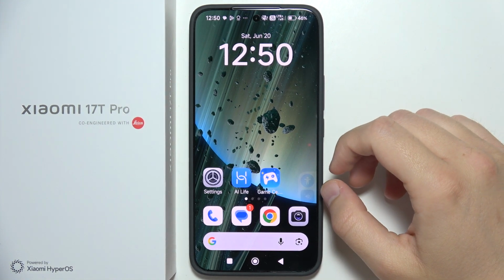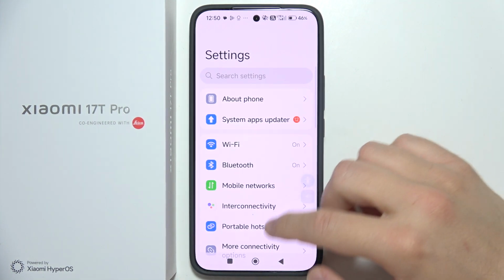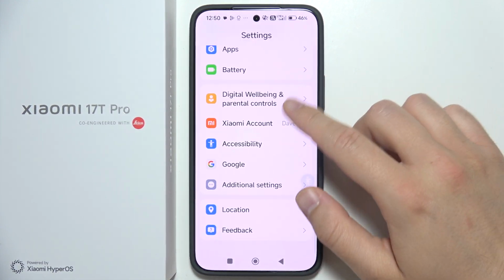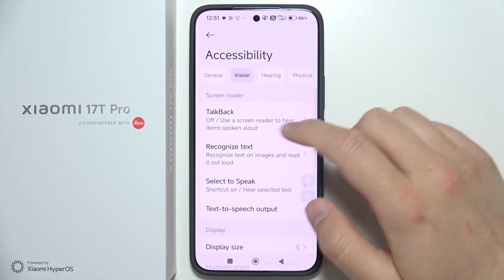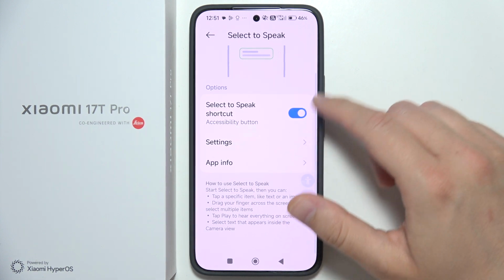To use text-to-speech on Xiaomi 17T Pro, open the settings first. Right now, you will have to scroll down and navigate into the accessibility settings, open vision settings, and now open select to speak. This is the text-to-speech feature.